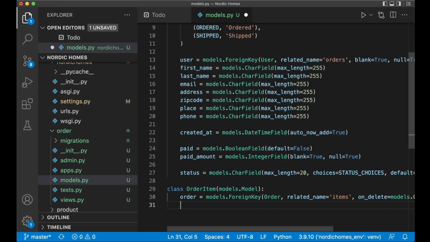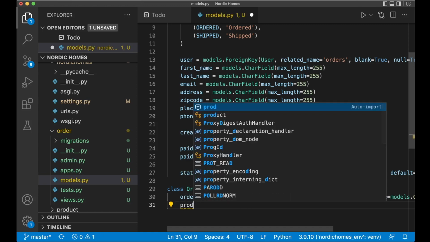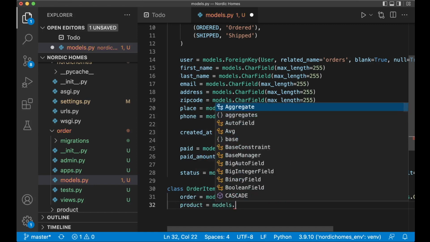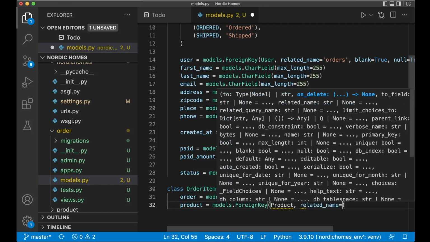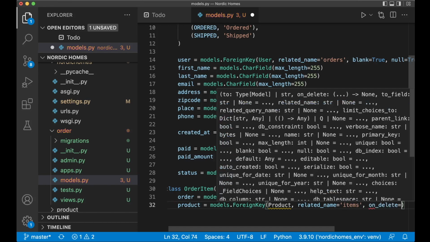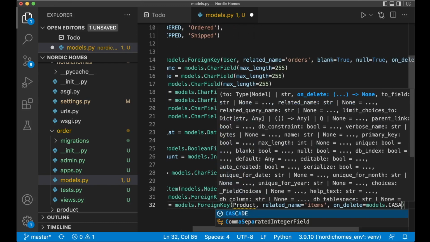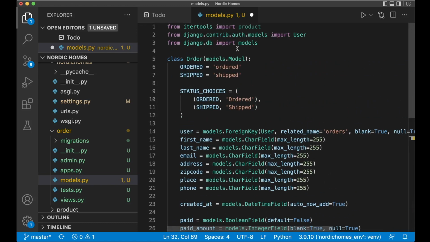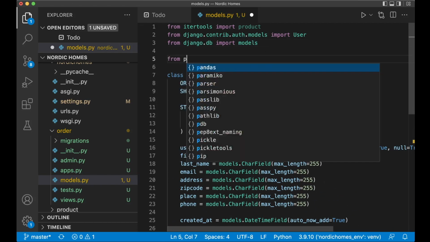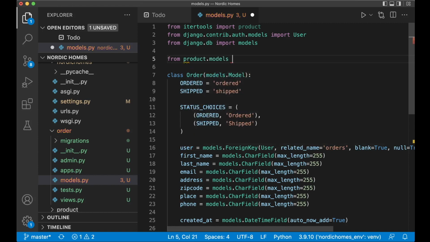And then I also want a reference to the product which this item belongs to. So product equals models.ForeignKey. Product, related name can be items, so it's easy to get this reversed as well. And on_delete models.CASCADE, like that. So then you see here that I need to import the product database model: from product.models import Product, like that.